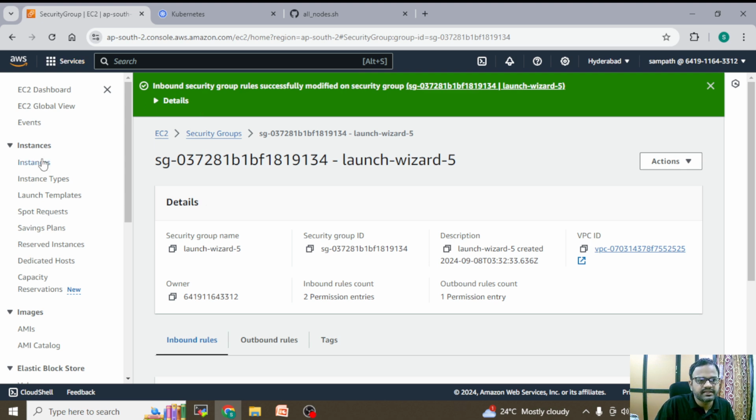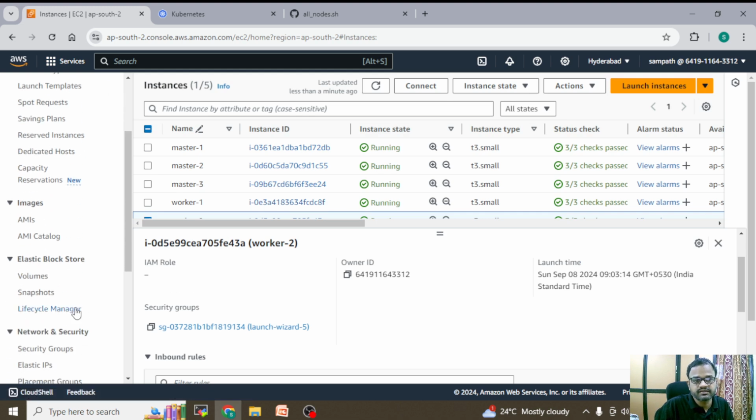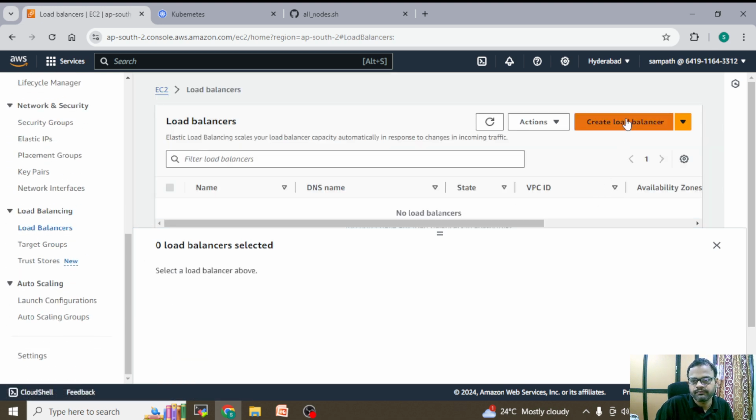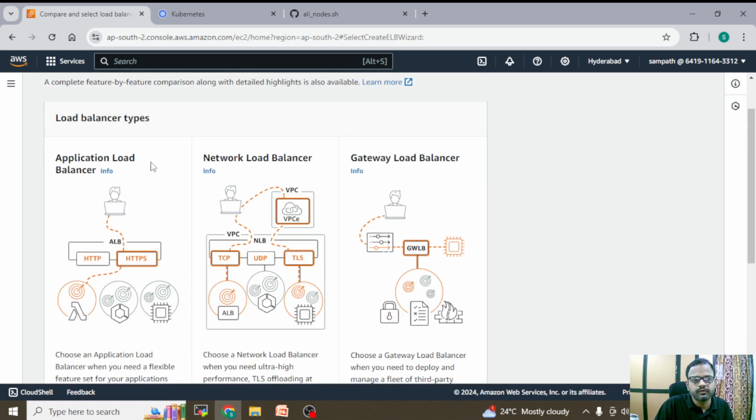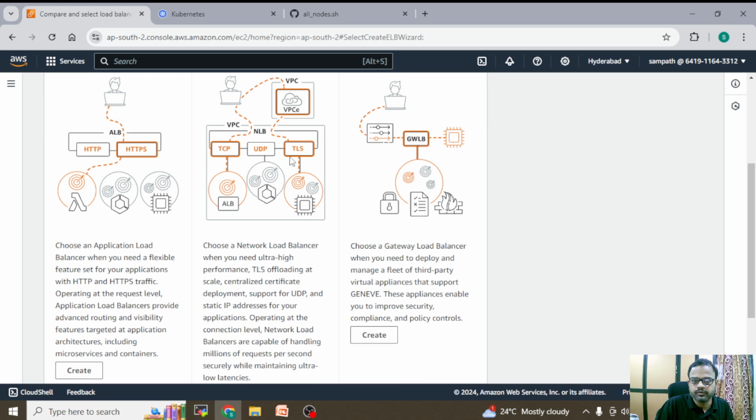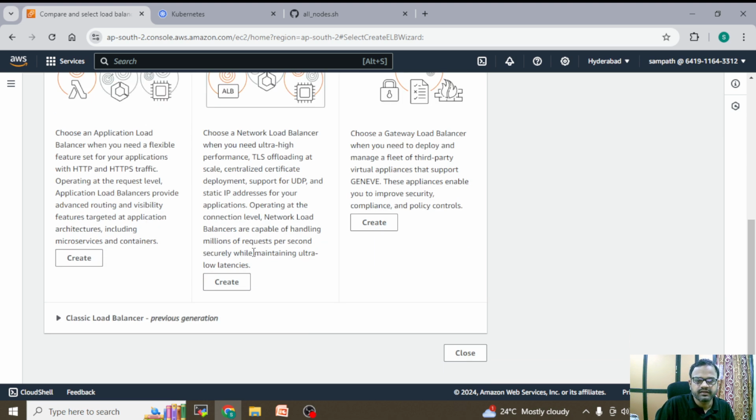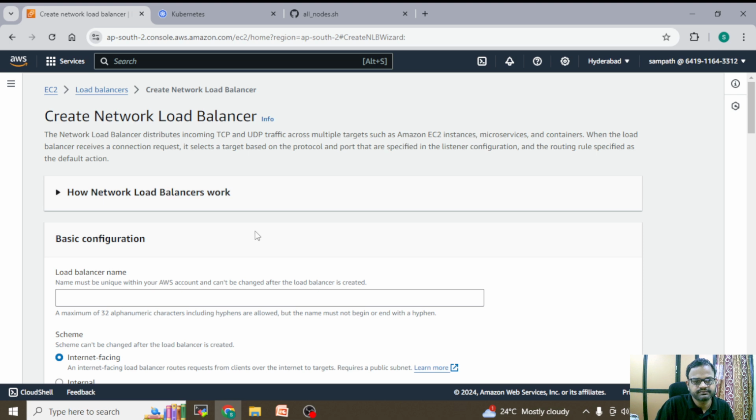And now you can see that all our instances are up and running. One more thing we have to do is create a load balancer. So come to load balancers, create a load balancer. Here we are asked to go with the application load balancer, network load balancer, or gateway load balancer. As a network load balancer works with TCP, UDP, TLS, and in Kubernetes we mostly go with TCP port traffic, I'm going with the network load balancer. It is a good fit for us.